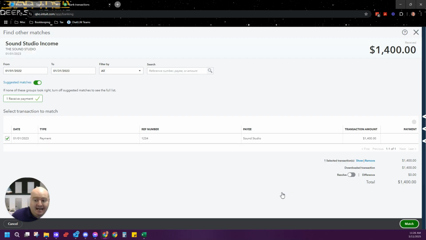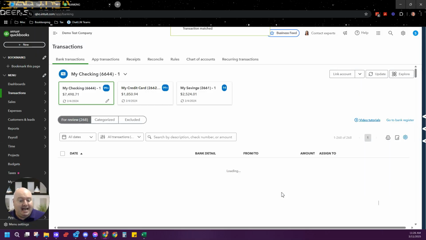That tells QuickBooks, yes, this is right. This is what we want to match together. So now QuickBooks is saying, okay, so the check you have in your desk in payments to deposit is this deposit. So we're going to match those two together. Now it's all one transaction like it should be.